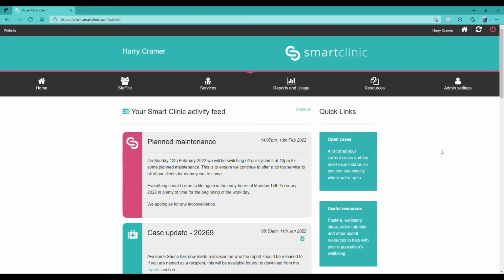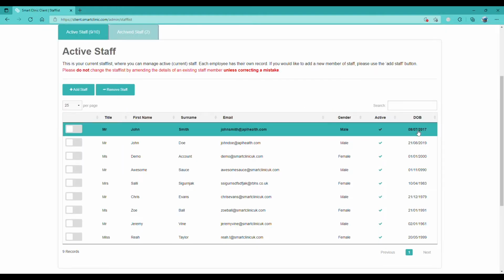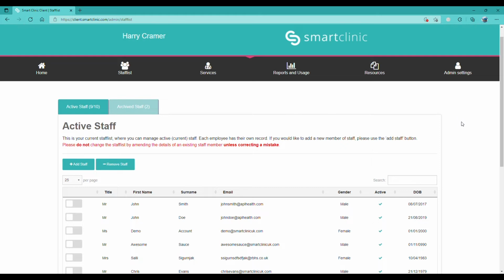For the benefit of today, we're going to focus on the Staff List, Services, Reports and Usage, and Resources sections. So let's start off with the Staff List. When you began your account with us, you quite possibly will have sent us a staff list, or we may have asked you to send us a staff list. Alternatively, you can of course upload the staff list directly onto your client area yourself, whichever is your preference.